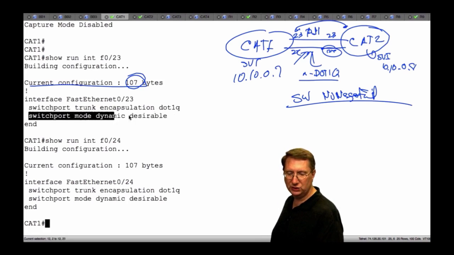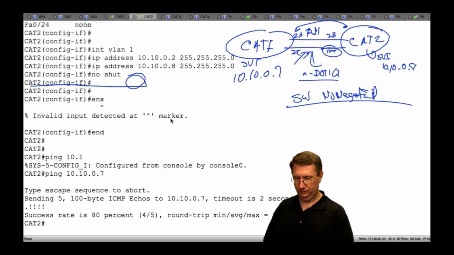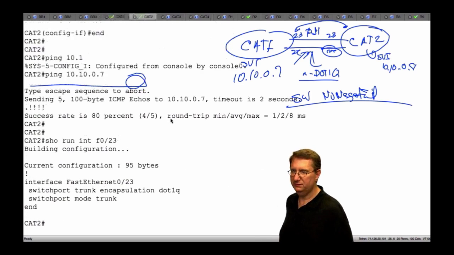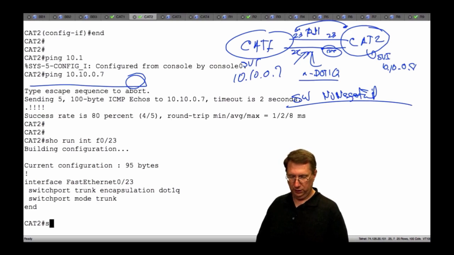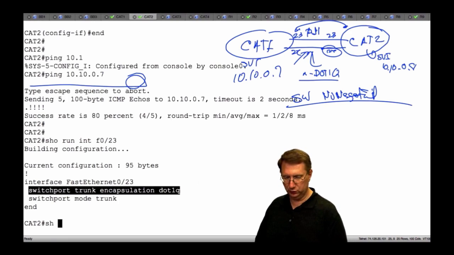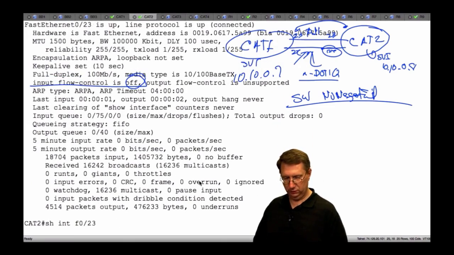Well, what would happen if I turned this into a trunk? Show run, well, no, we'll do this. First, I'm going to show run interface FA0/23. So here, notice we're hardwired: switchport mode trunk, switchport trunk encapsulation dot1q, so switchport interface FA0/23. That's not what I wanted to do. Switchport.